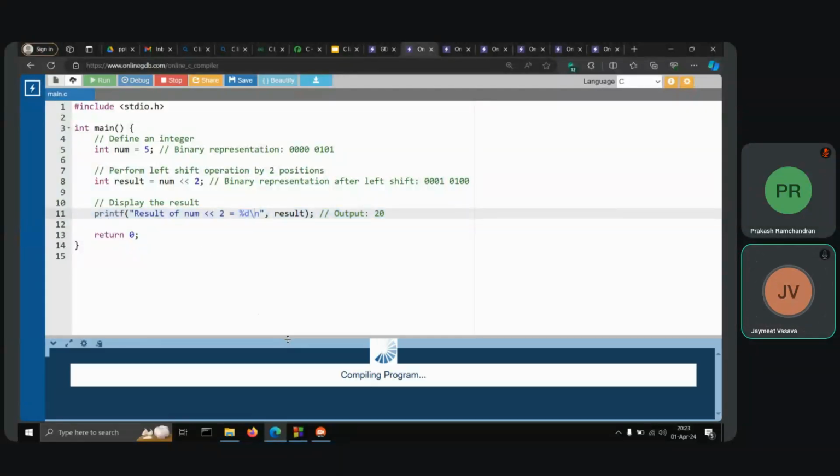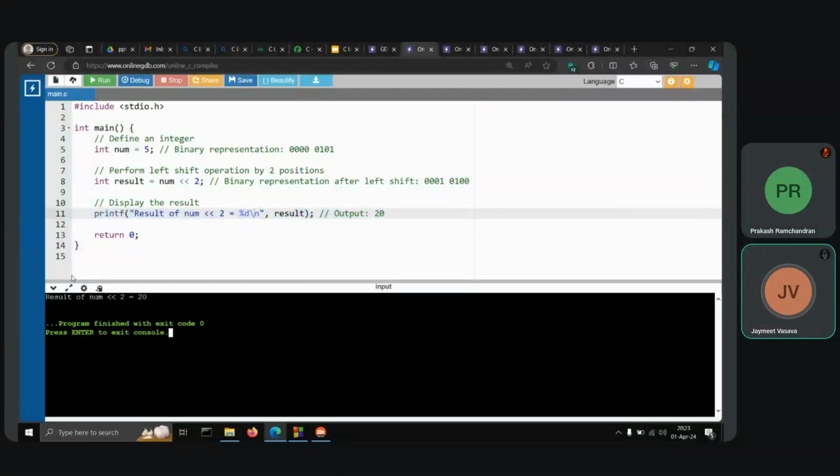So when we run it, you can see that the value of 5, as we have shifted by 2 positions to the left, is this, the binary value of 20. So we are getting the value of 20.